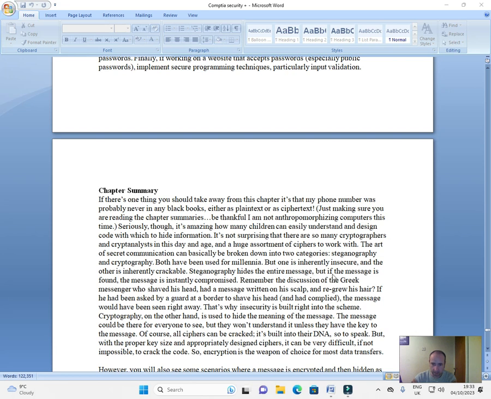Steganography hides the entire message, but if the message is found, the message is instantly compromised. Remember the discussion of the Greek messenger who shaved his head, had a message written on his scalp and regrew his hair. If he had been asked by a guard at the border to shave his head and had complied, the message would have been seen right away. That's why insecurity is built right into the scheme.